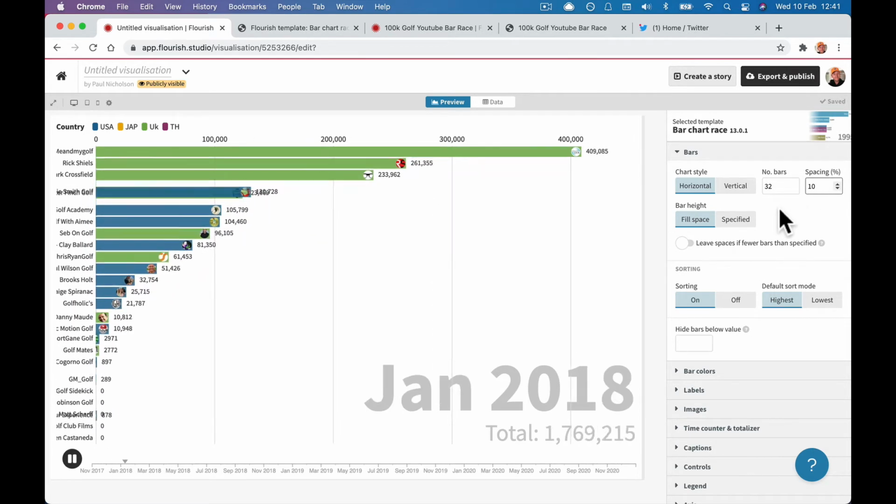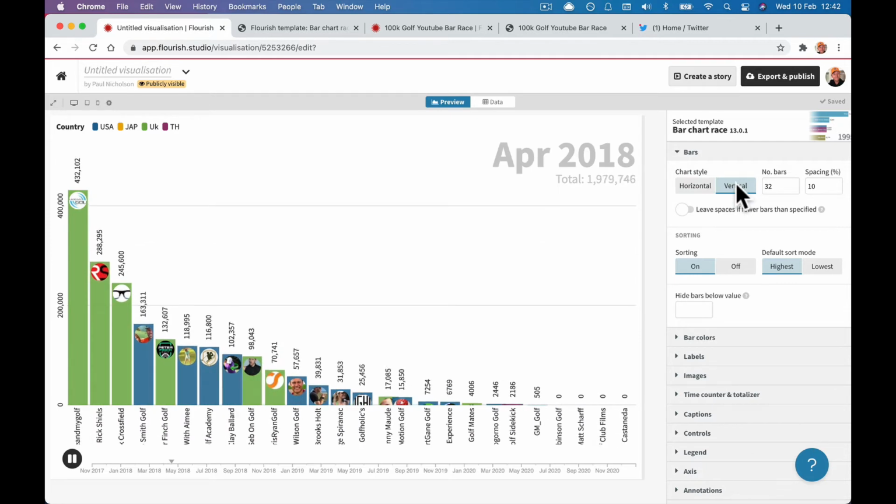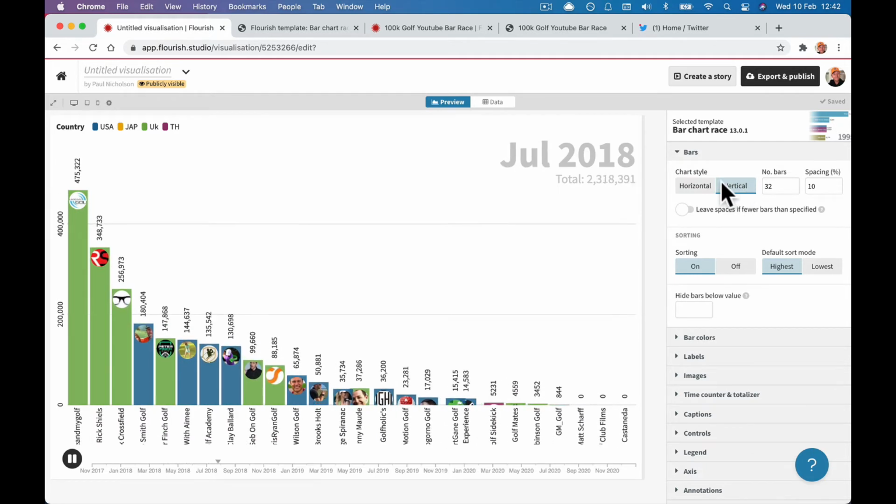Let's go back to 10. You can do vertical. So if you want to change it to a column race upwards, you can switch it over.